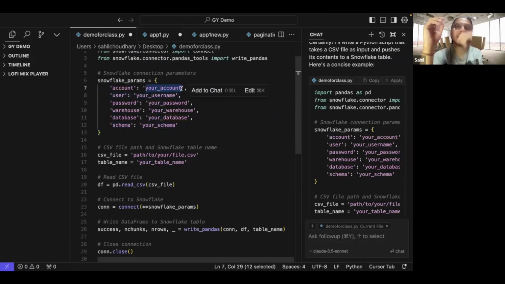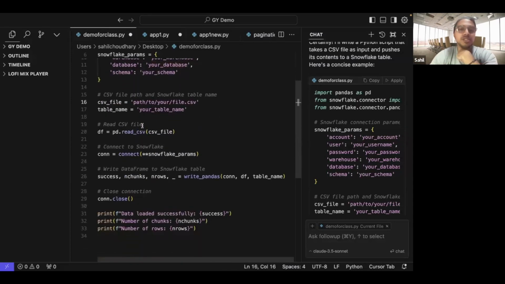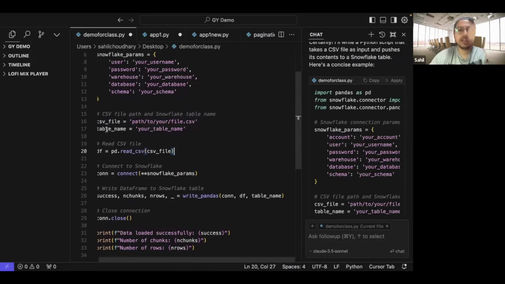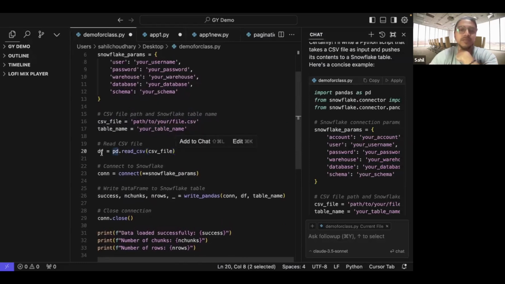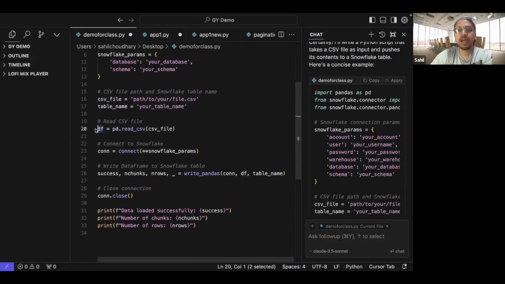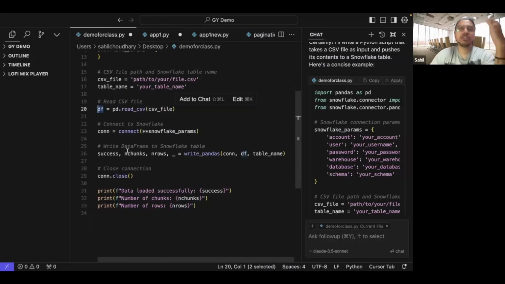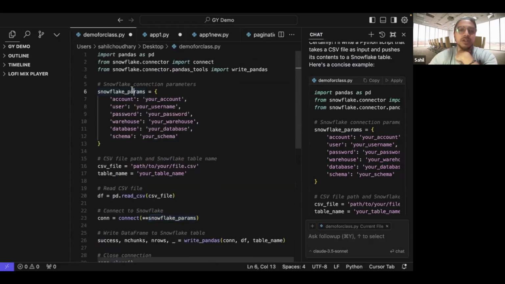So account is, let's say, abc.snowflakecomputing.com, where ABC is your account. You have to place that here. You need to place your username, password, warehouse, your database, and the schema, right? Then enter the location of the CSV file you want to push, and the name of the table you want to give. It will take this CSV file and convert it to a data frame with the help of pd.read_csv. Now you have your entire CSV in a data frame. And now you just need to connect to Snowflake and push the file, right? So just use a connect function and pass the parameters which you defined on top.